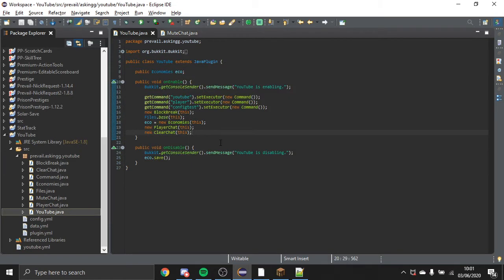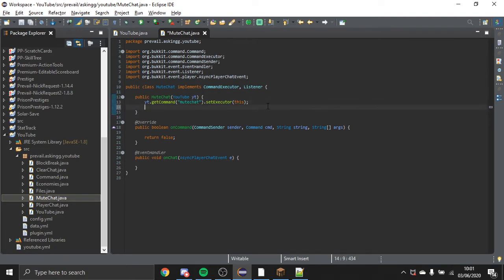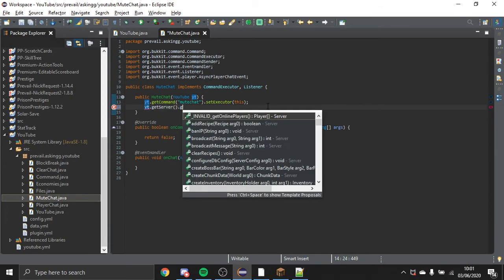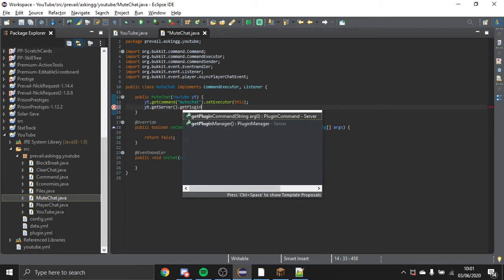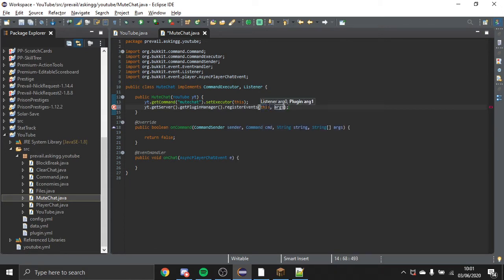Now go into your main class and in your onEnable just type new, the class, and then in brackets this. Now, the last thing you need to do just to set this up is in here type yt.getServer().getPluginManager().registerEvents(this, then your main class. Now you have your command and your event ready to go. Now we'll get into this.